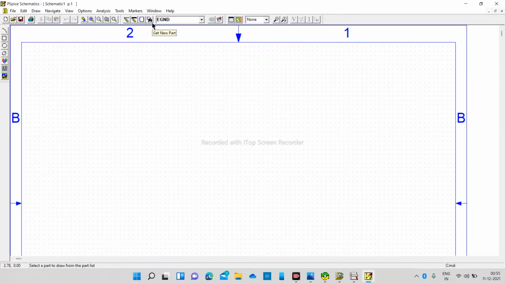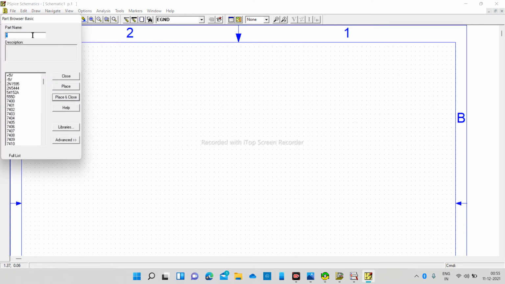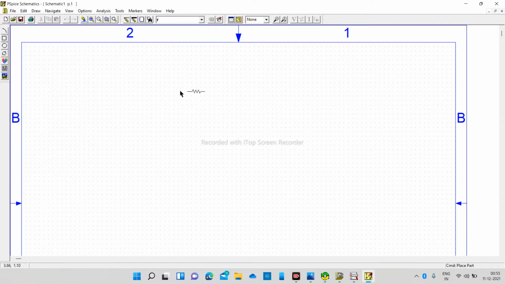So to get a new part in this software, you have to just click here, Get New Part. To get a resistor, simply type R and press enter. As you can see, I have got the resistor. 1, 2, 3, 4 and this fifth one. Now it is connected with my cursor. To remove this, you have to simply click the right button of your mouse.